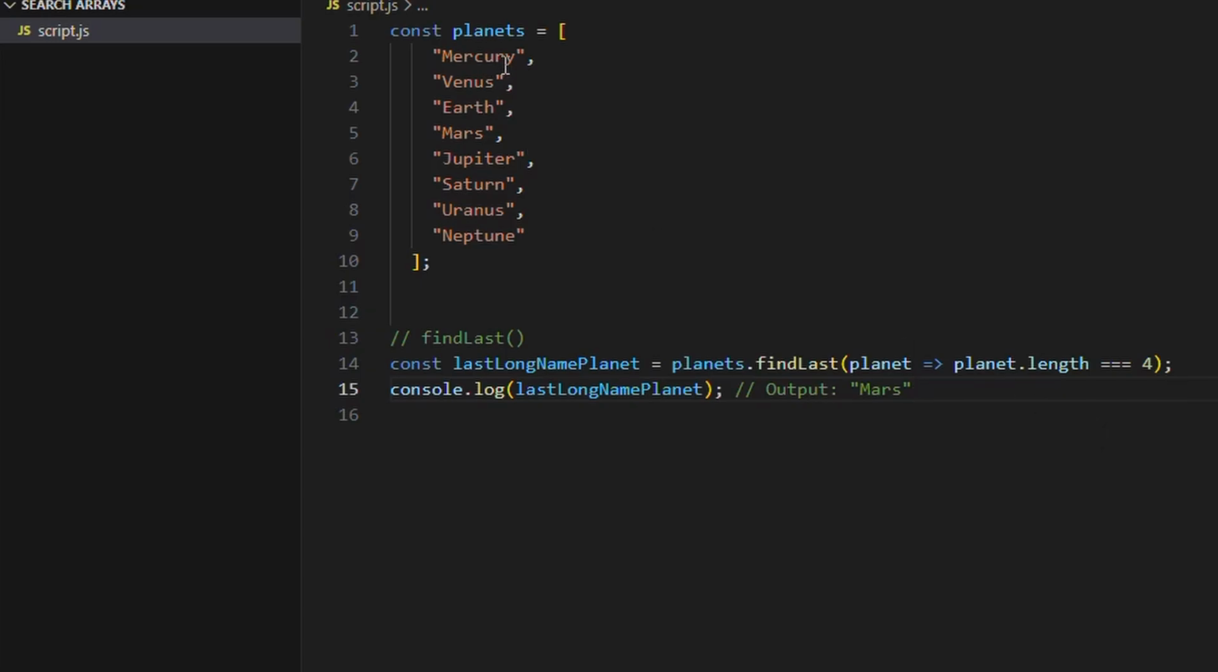It is the only one here that equals 4, but it's also the last one to equal 4 as well. So as well as findLast, we also have findLastIndex. Similar to findLast, it will find the last item, but it will bring us the index of that item instead of the actual item itself.